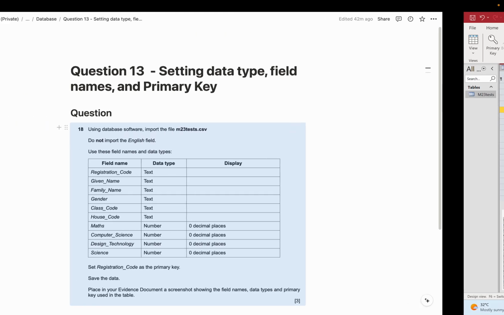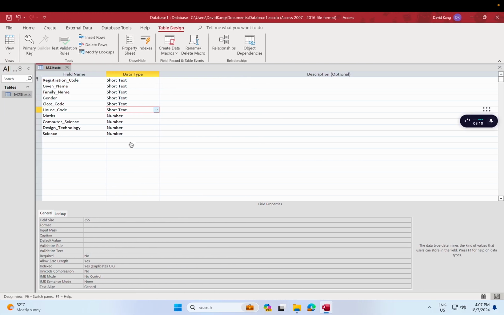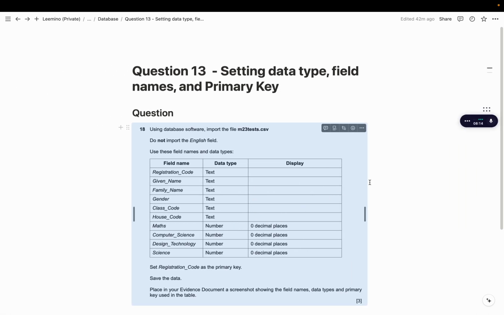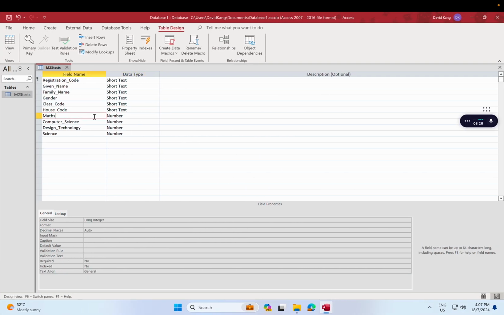All right, there are text and there are also numbers from maths to science here. So we don't really need to change these. However, you see that here there is a display where we need to standardize the decimal places of these numbers. And to do so in Microsoft Access, we just need to select the field names and go over under the field properties. This may be a little small for you to look at at this end of the video, so I'm just going to enhance and zoom it later.